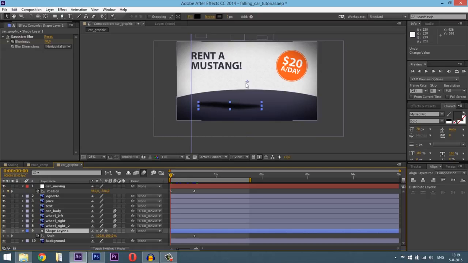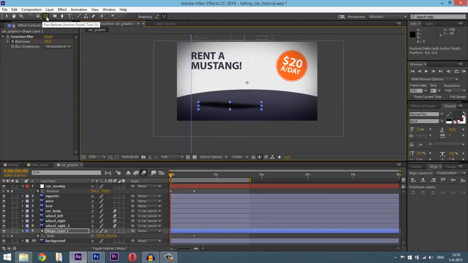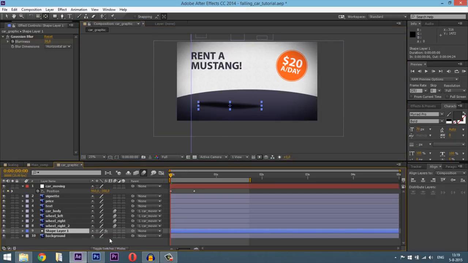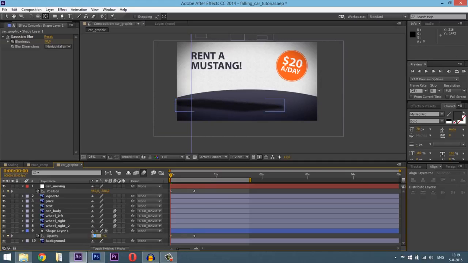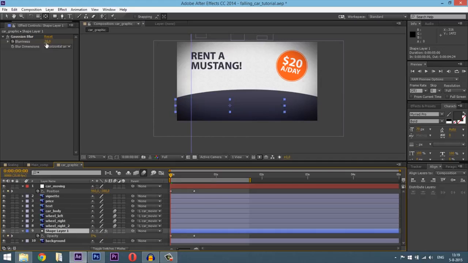The first thing we have to do is move the anchor point, because it's scaling from the anchor point right now. So if we change it now, you can see it changing from the anchor point. Just click this box, select the pan behind anchor point tool, click on the anchor point and move it to the middle of the shadow, something like that. That's okay. And then increase the scale, hitting S, increase it, something like this. Hit T for opacity, set it to 0, and just increase the blurriness maybe to 100.